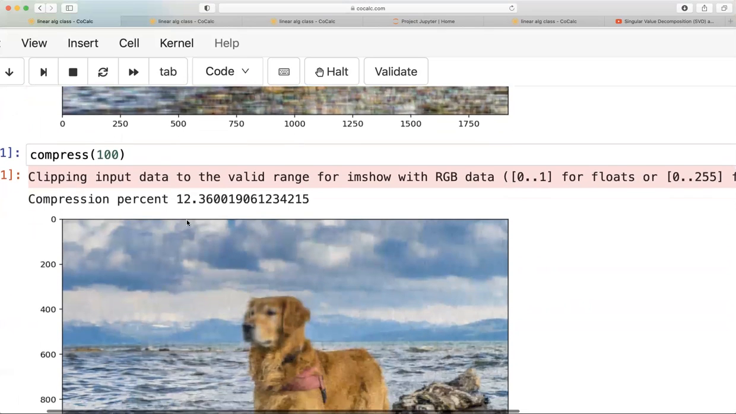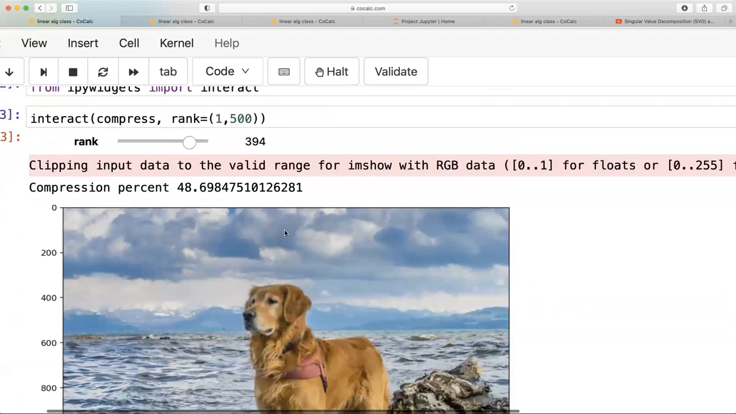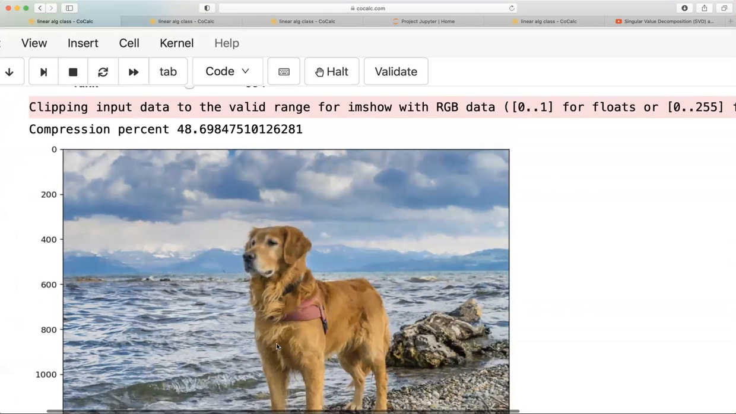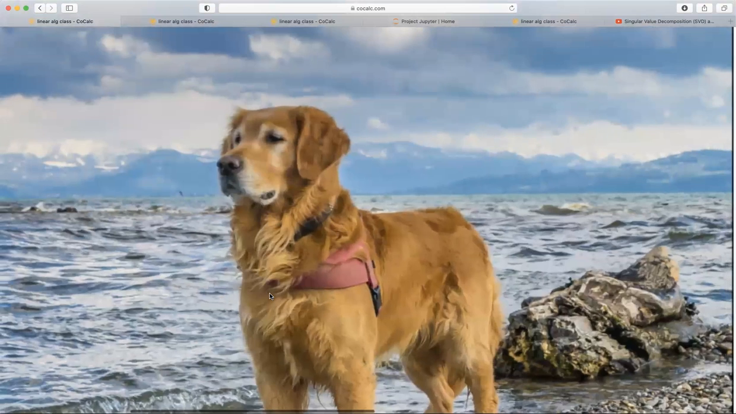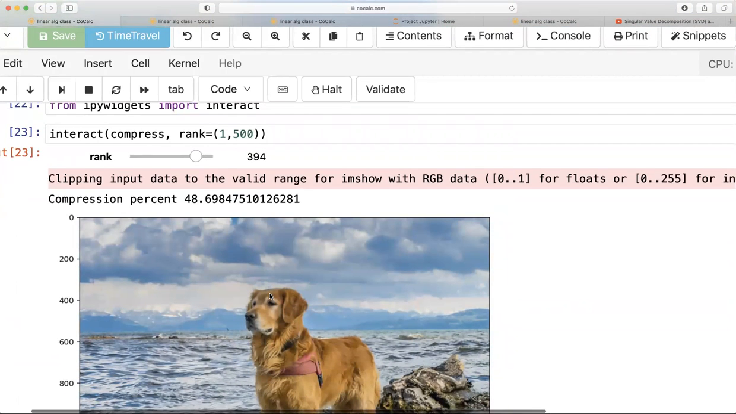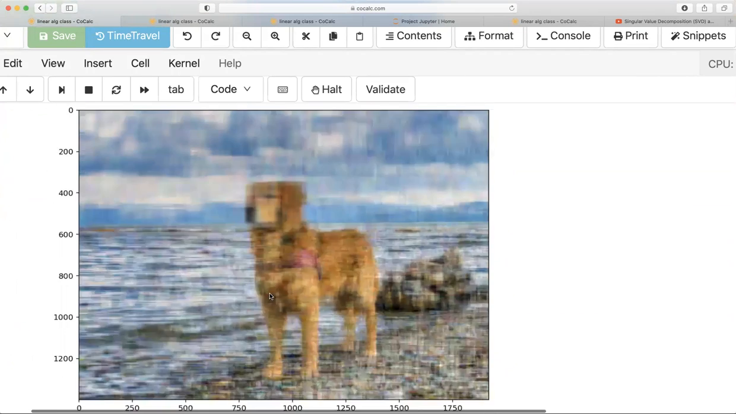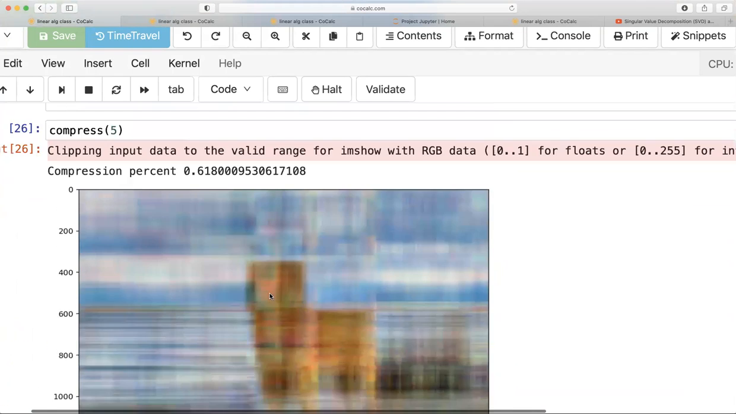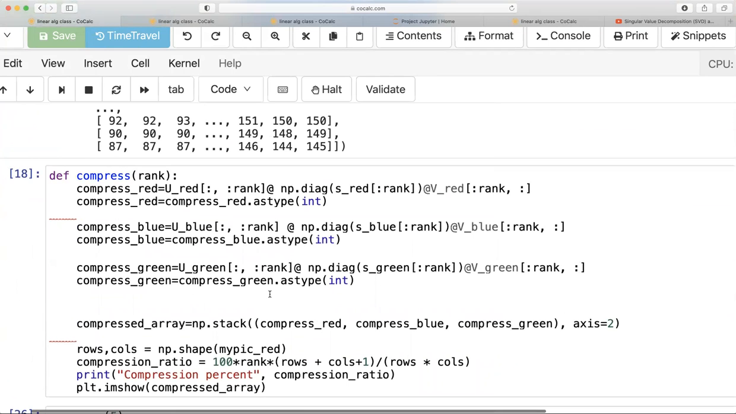And then when I compress at rank 100, I get this, a little bit better. And something even larger would be something like 394, and we have a much clearer picture in that. So that's what this compress function that we're going to explain next does. It tells you how many singular values you want to use from your singular value decomposition, and based on that, cooks up the corresponding image.